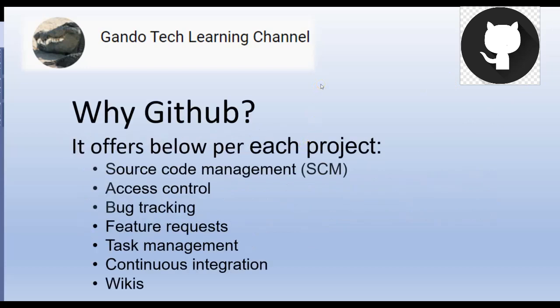So why GitHub? GitHub actually offers you these items per each project. You can have source code management, access controlling, bug tracking, feature requests, task management, continuous integration, and wikis. All these are names which you are somehow familiar with.